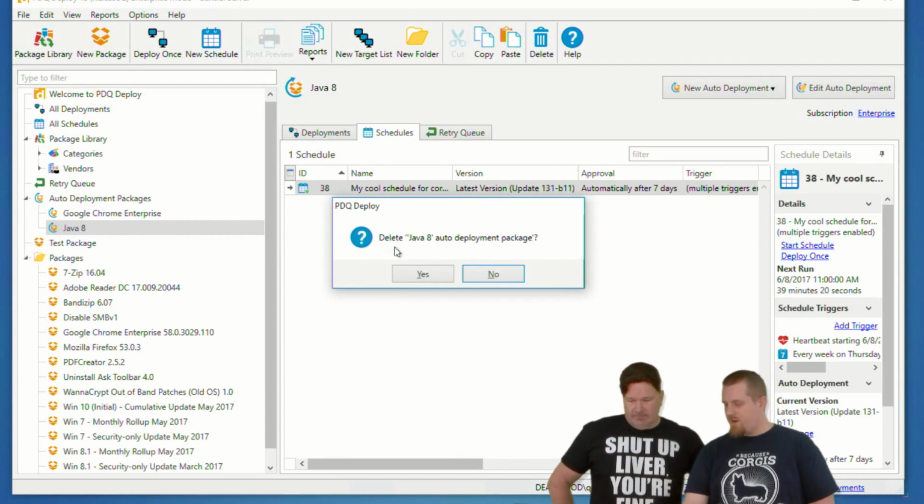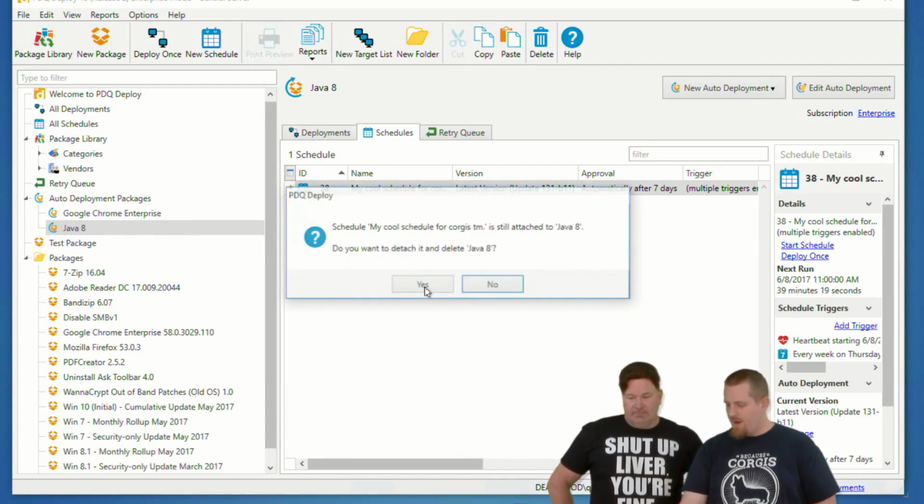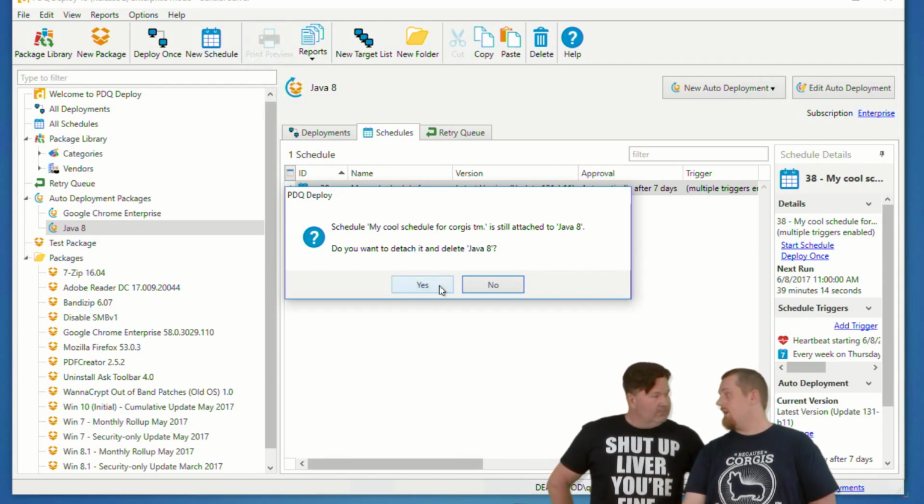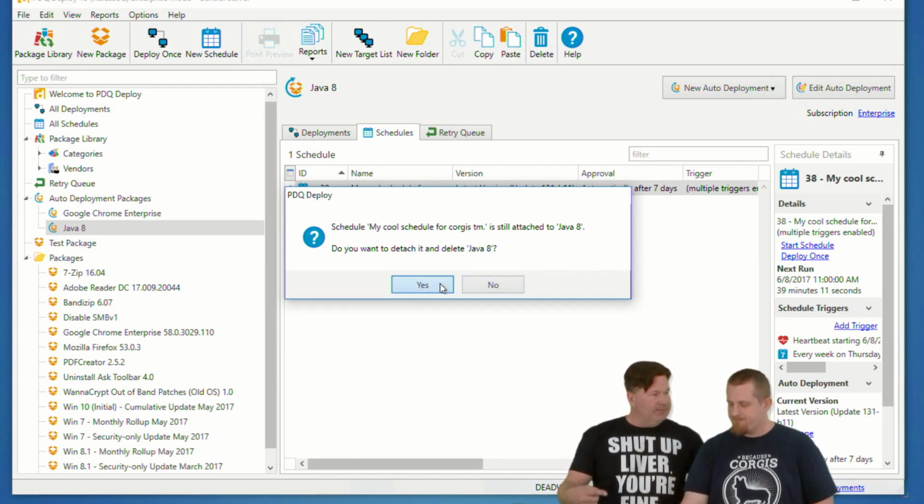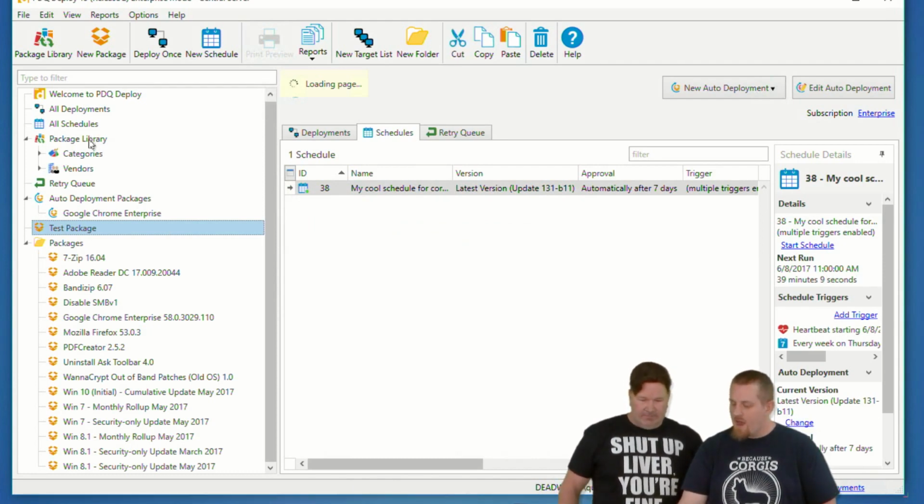It'll say, do you want to delete this? It'll tell you, do you want to detach and delete Java 8? Yes, I do. Will it list every single package that's in the schedule? It'll just remove it from the schedule.